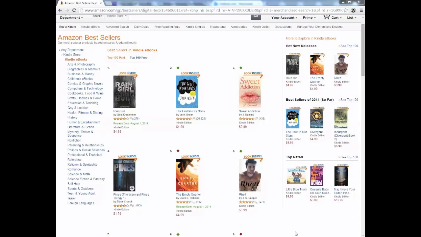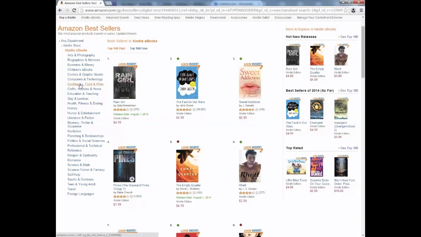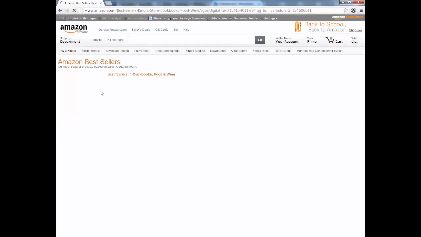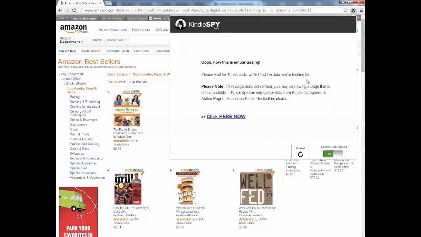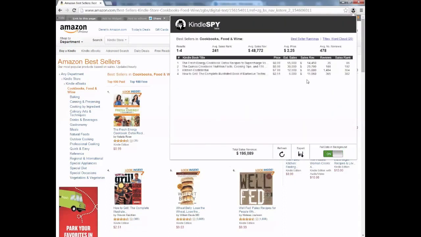So first of all, it's a Chrome extension here, so you can see the little icon up here in the top corner. And right now I'm in the Kindle bestsellers categories here. So let's say I want to figure out what's going to be a popular book in a particular category. So let's just narrow it down here by one category and go into the cookbooks, food, and wine. And then we'll see how this works. I'm just going to click on this icon up here, and then it's going to take a second and then start pulling in the data.